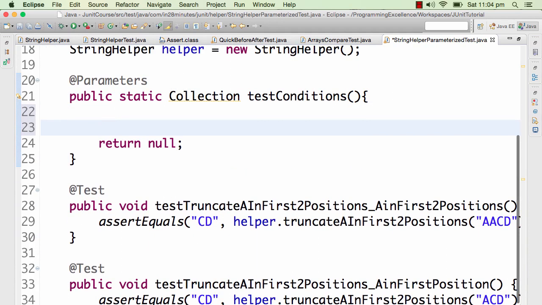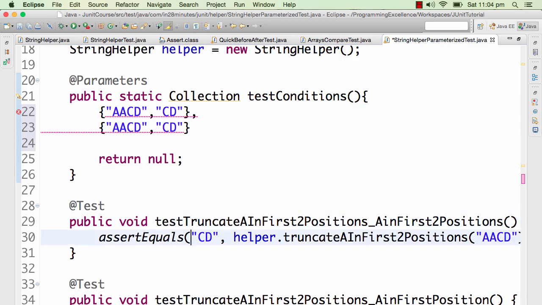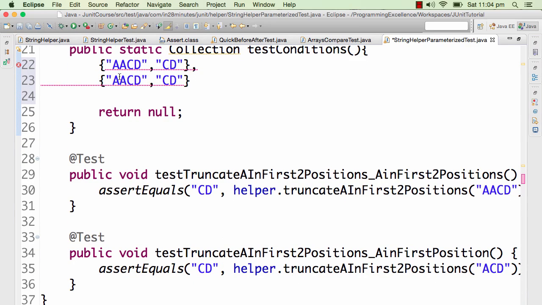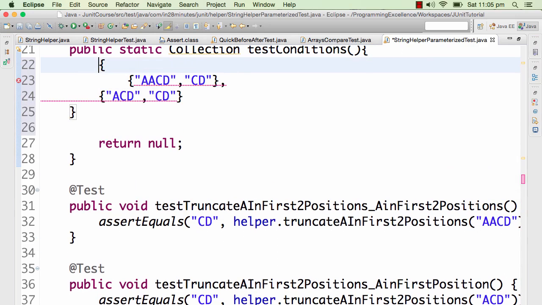First, let's create an array with the expected input and the output. So the expected input is AACD, the expected input is ACD, and the expected output is CD. That's one input output pair. The second input output pair is CD and ACD. So ACD is the input. When ACD is the input, CD is the output. So this is kind of the expected input array.